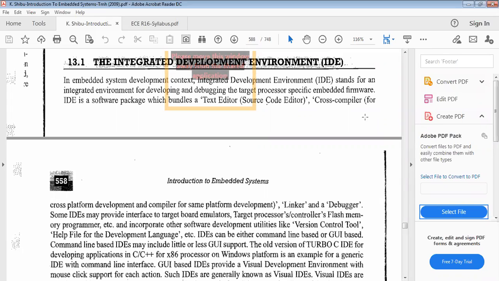The old version of the Turbo C IDE for the development of applications in C or CPP for the 8086 processor on the Windows platform is an example for the generic IDE with the command line interface. Get it?